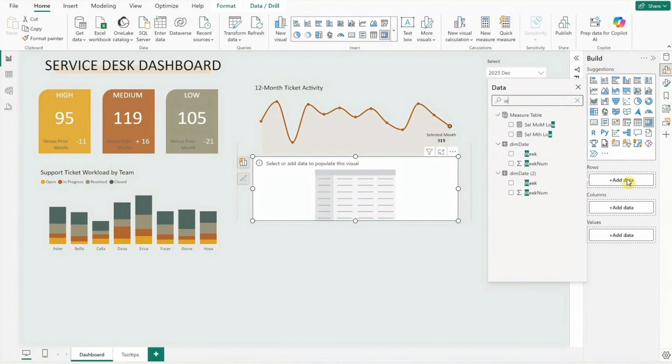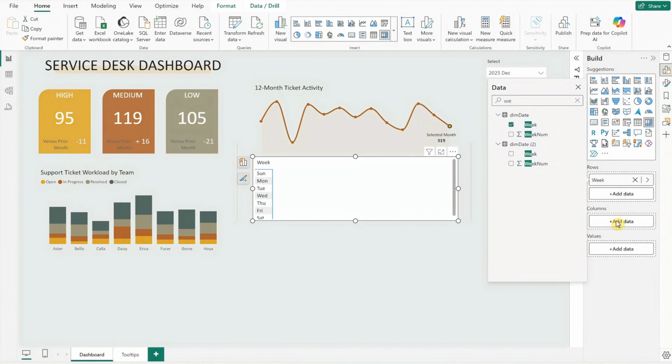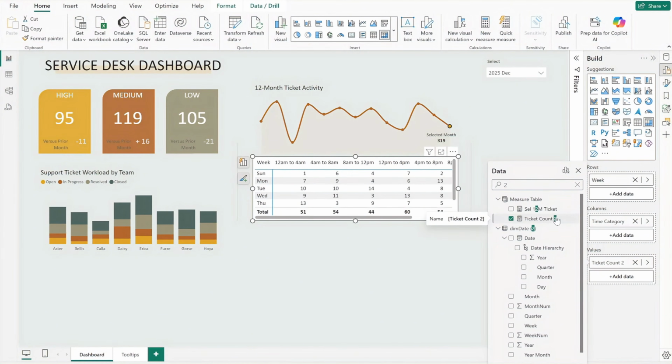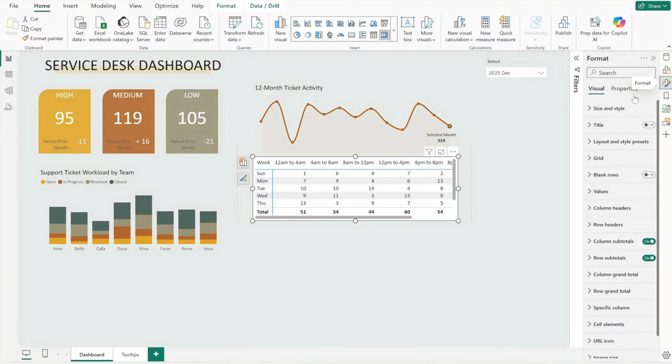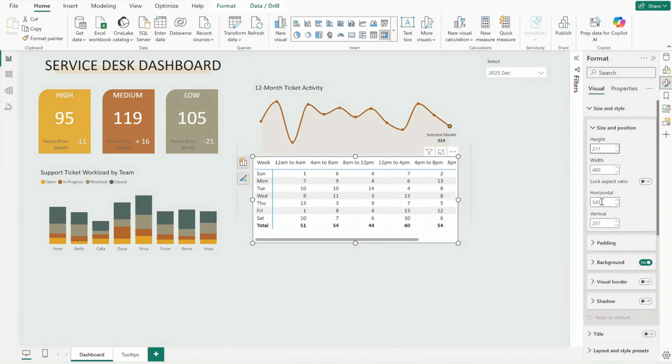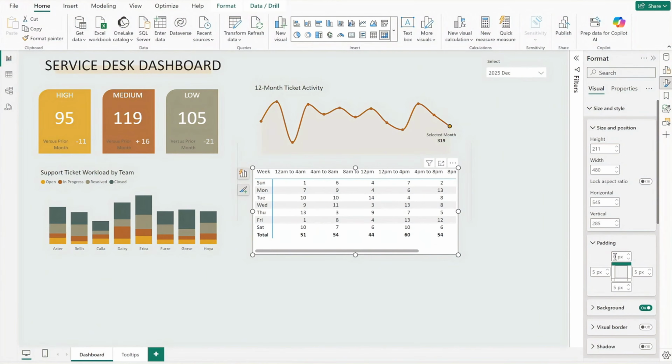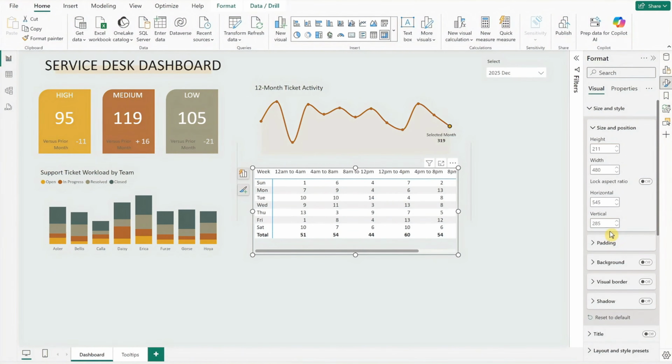Insert a matrix table and add week to the rows, time category to the columns, and ticket count 2 to the values. With that done, adjust the matrix size and position to fit the layout. Then, reduce the top padding to 0. And disable the background for a minimalist look.